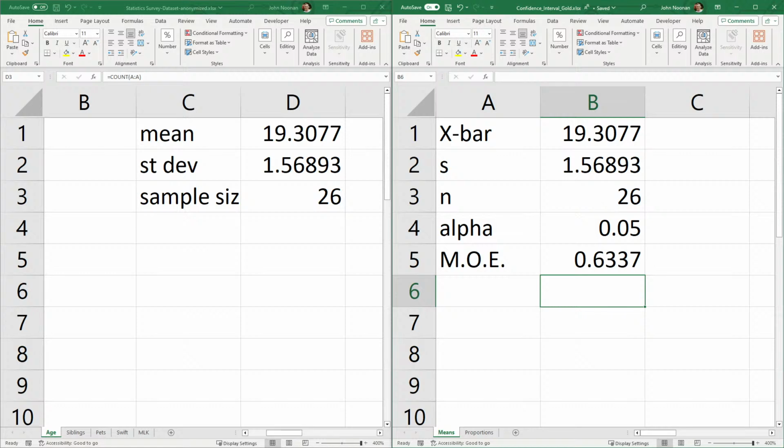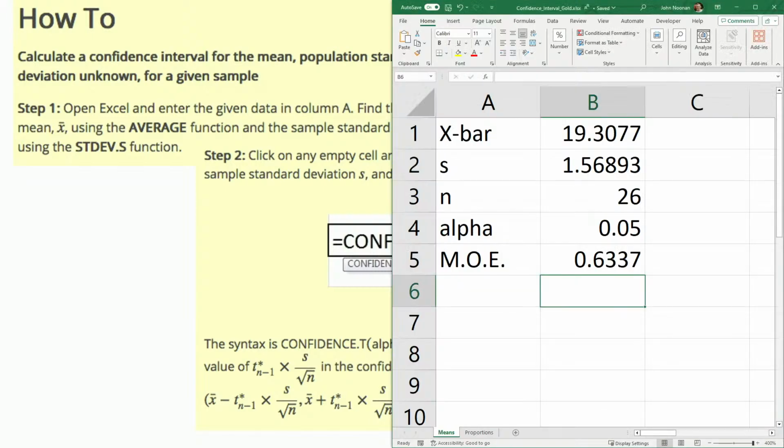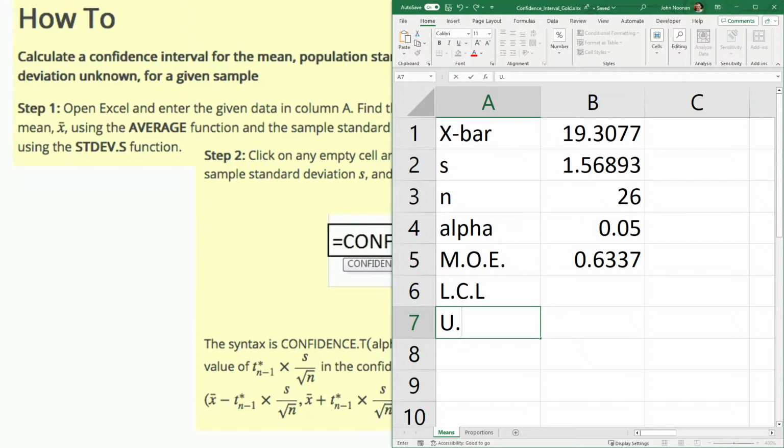I know I went through all the rigmarole of showing you this formula, but don't fret. That formula is going to be important when we do the proportions. It turns out that the means are actually a little bit easier than proportions because there is this built-in function in Excel. Okay, now that we have that, we can come up with our lower confidence limit, and upper confidence limit. I know, so many acronyms.